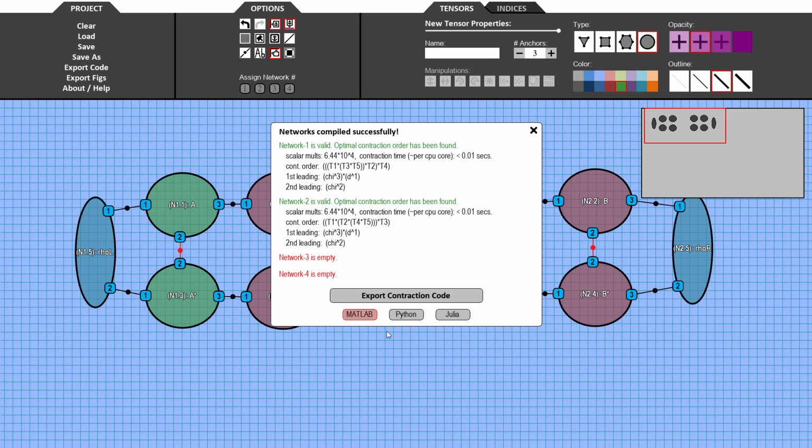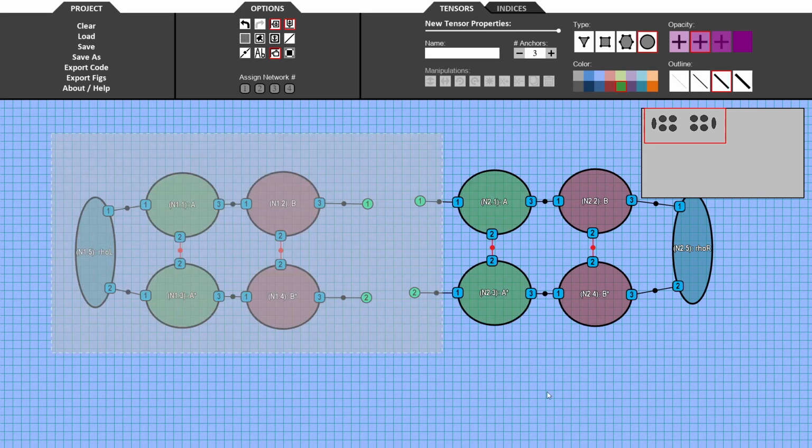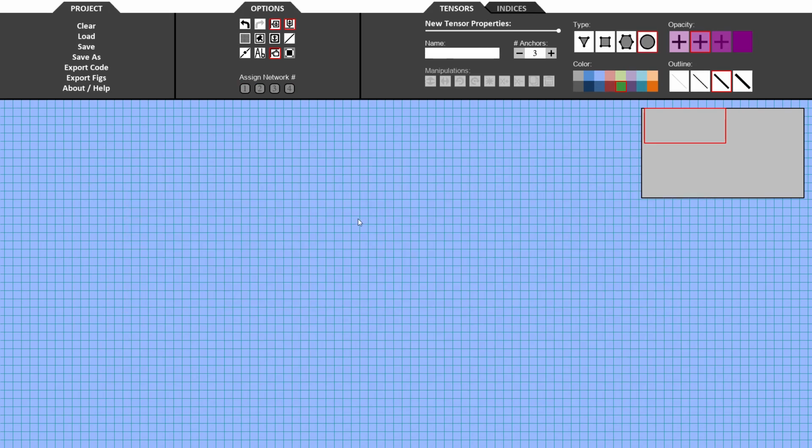Okay, so we have seen that we have two networks. It's found the costs of both of them. We can now generate code in one of our preferred languages, which will automatically contract these networks. Okay, so that completes the first example. As a second example, what we're now going to do is build all of the networks necessary to contract a binary MERA in one dimension.